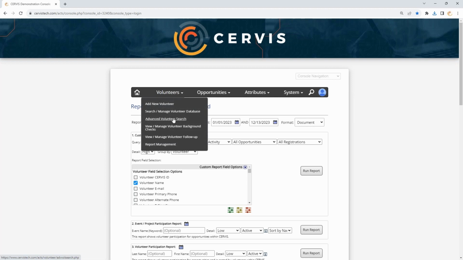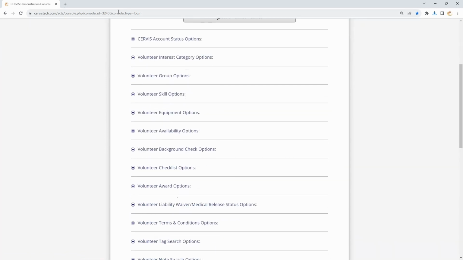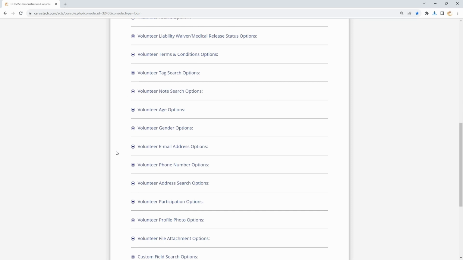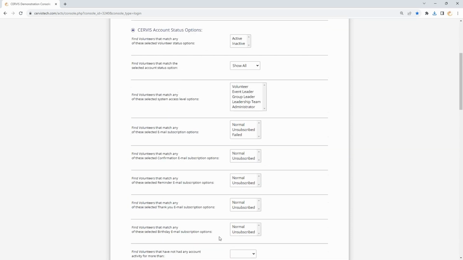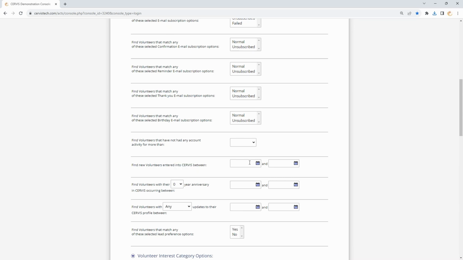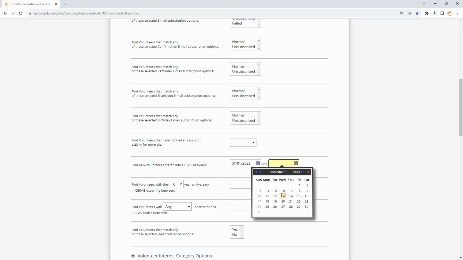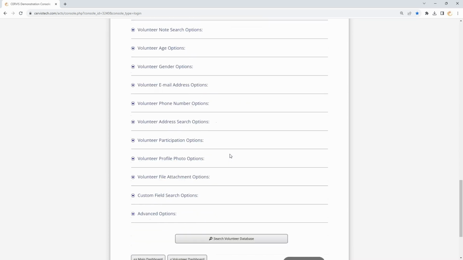You could go into the advanced volunteer search, run whatever search you want using whatever information you're tracking about volunteers or any other kind of metric like that. Maybe you just want to see volunteers who are new this year. You could actually run a search under account status to find volunteers that were entered into service between two dates. So maybe I only want to view the activity this year from people who created an account this year, right? So you could run that search first to find only new volunteers.